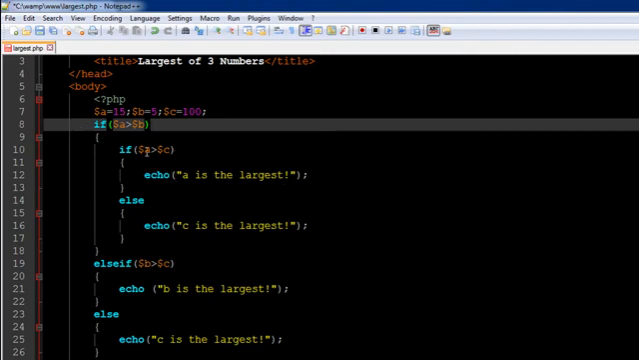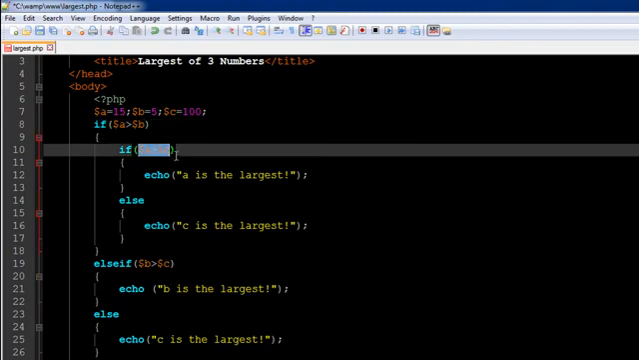However, if this if statement fails, that is if a is not greater than c, then that would mean that c is the largest, because we've already checked whether a is greater than b or not. And now if a is not greater than c, that means c is greater than a as well as b, and that's why we're going to display the message c is the largest.